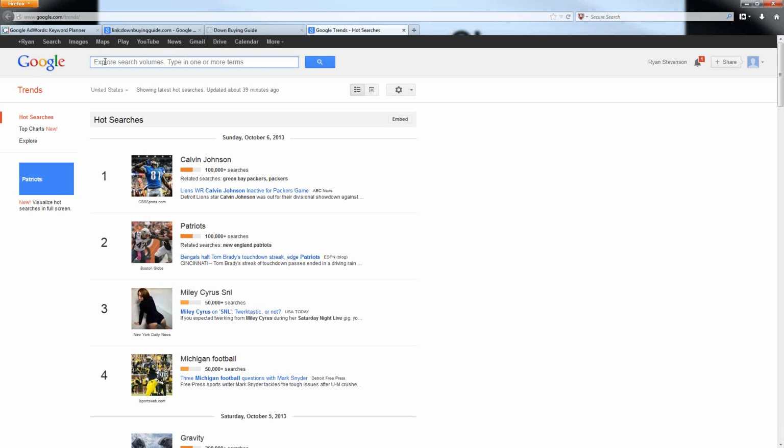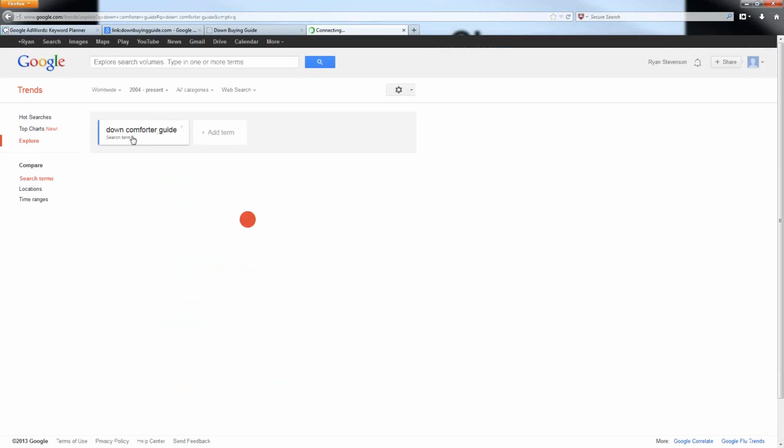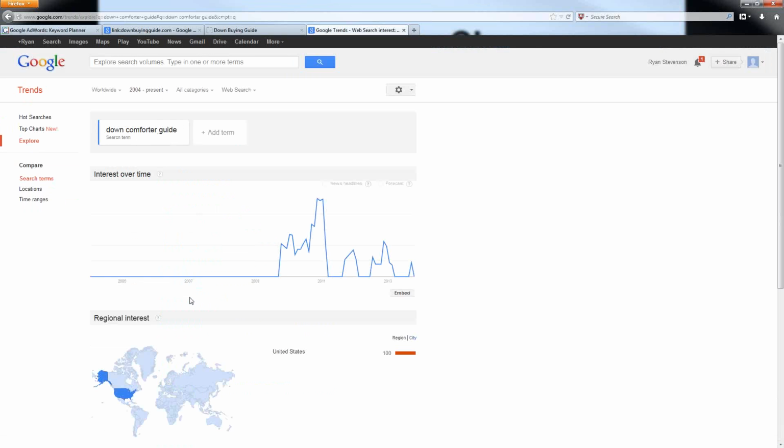But the real thing that I use it for is to gauge the long-term viability of my particular niche. And the way that I do that is by going in here, and I could just start by searching for my primary keyword phrase that I'm going to be targeting. And this will show me traffic based on this particular keyword phrase, but it's not just from this particular year. It'll actually show you previous years as well.